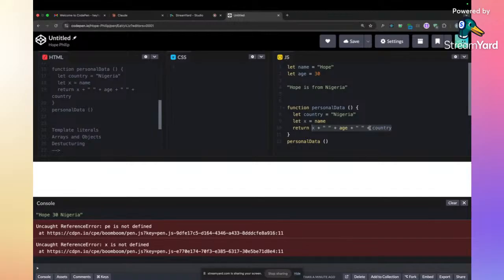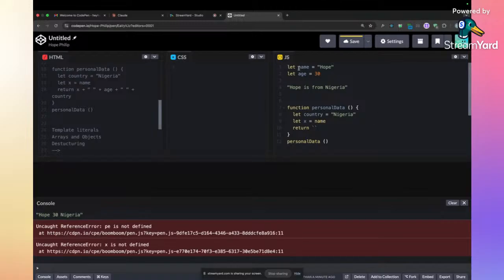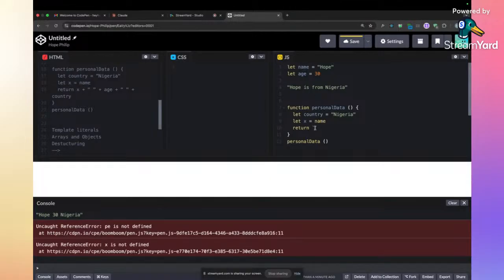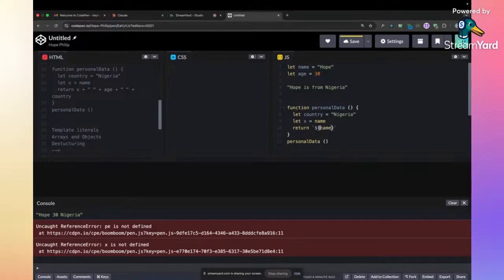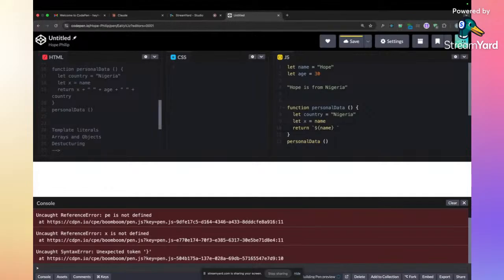So with template literals, the best way to do this is by using a backtick. This is what a backtick looks like. For you to access this name, you have to wrap it in curly braces. So you do this and access this particular data here, name. Then you can add the space just as if you are writing a normal string. Is from, then you access this one by using this, country.